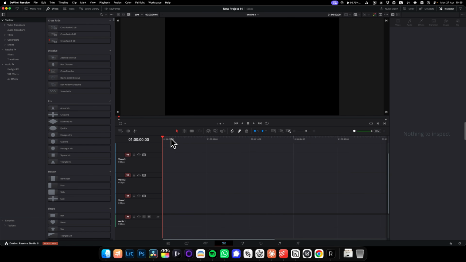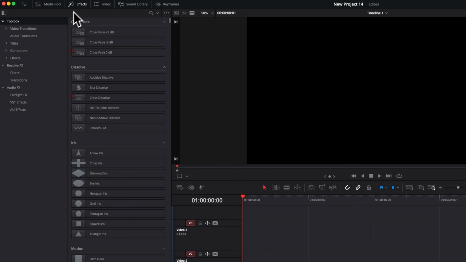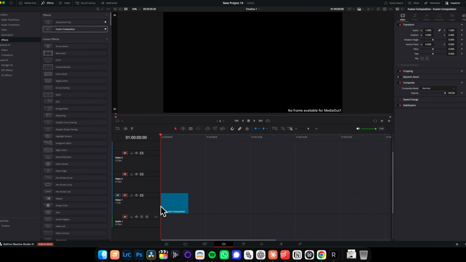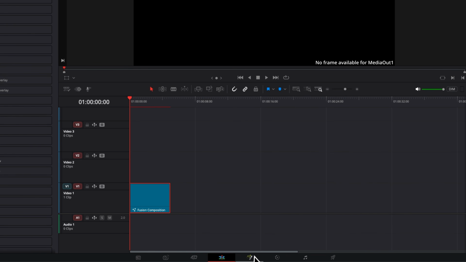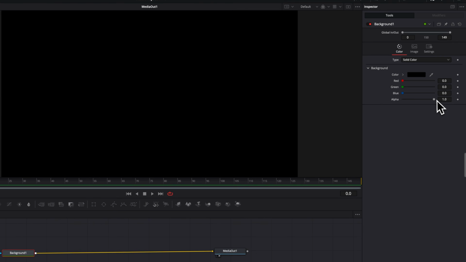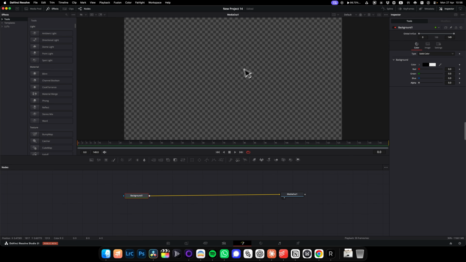Alright, so once in DaVinci Resolve, you can go over to your effect library, then you can go over to effect and bring a new Fusion composition in your timeline. Then we can just select it and go over to Fusion. Once in Fusion, I'm going to start by dragging a new background to my working area and then linking the output of that background to the media out. Then I'm going to reduce the alpha channel down to 0. That's going to serve as a canvas.